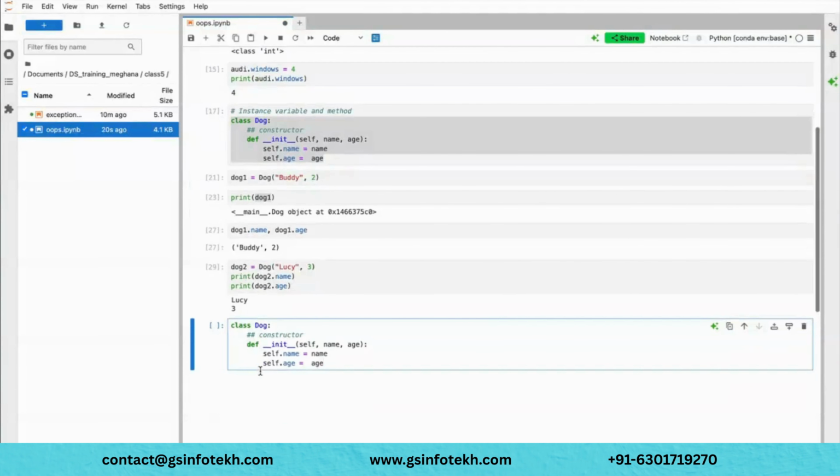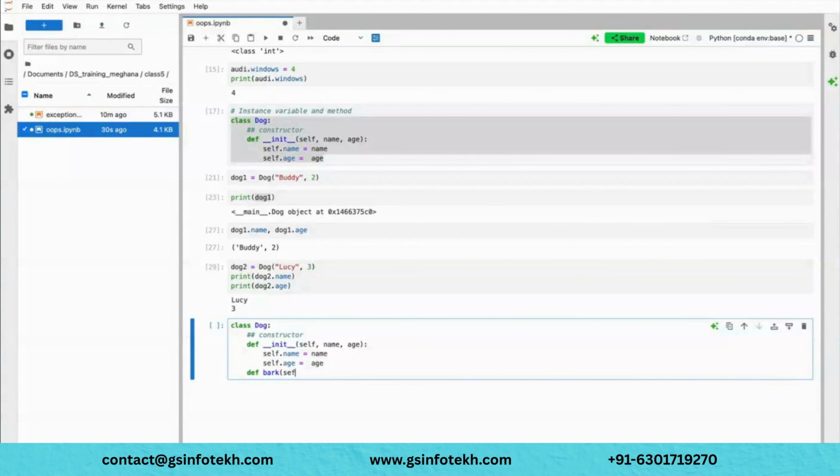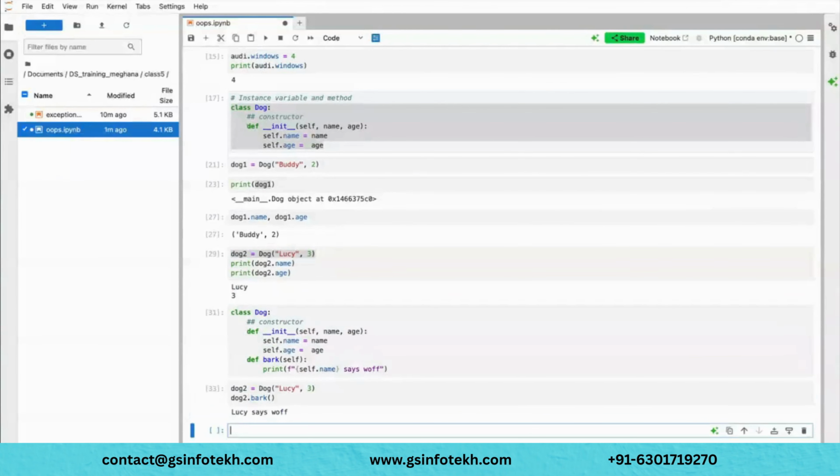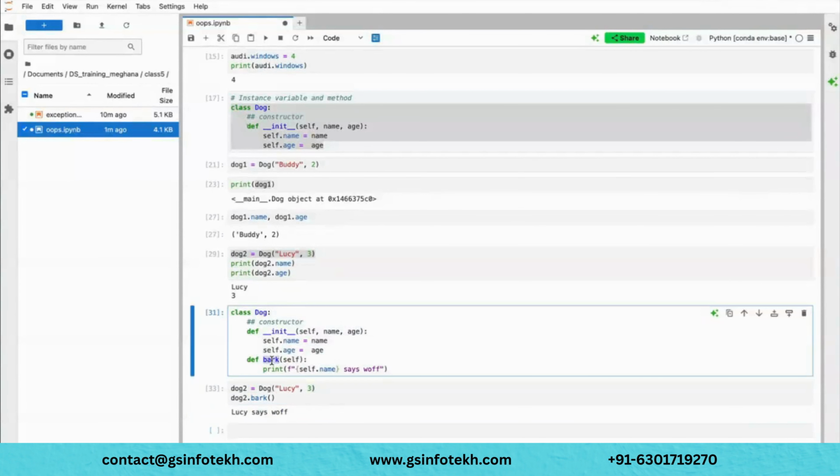Let's say I have the same thing here, and then maybe I'm writing one more method, bark, and it doesn't require any variables here. I'm just taking the name of the dog and printing something: self.name says something. Okay. So now if I want to access this bark, how do I get it? It's nothing but dog2.bark. See, so I'm able to access this bark, an instance method inside a class. Okay, so this is how you can access this.